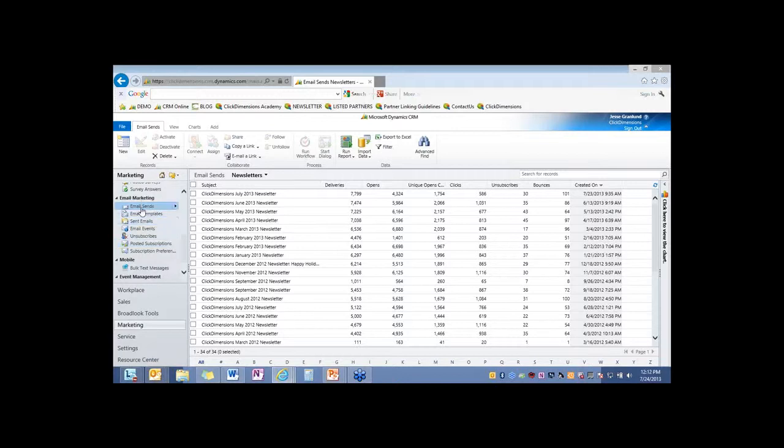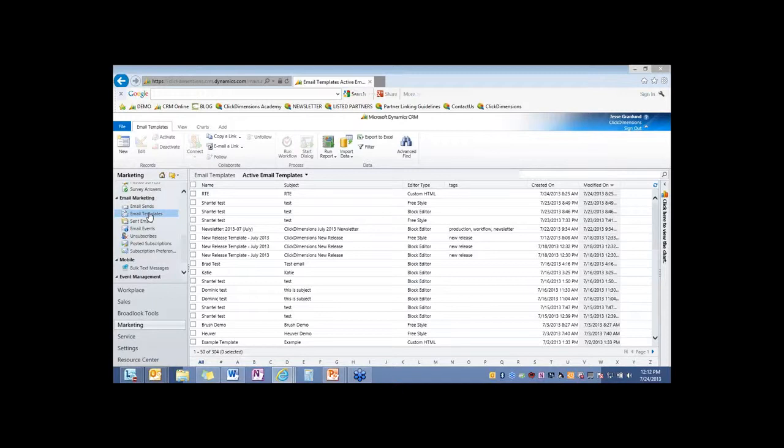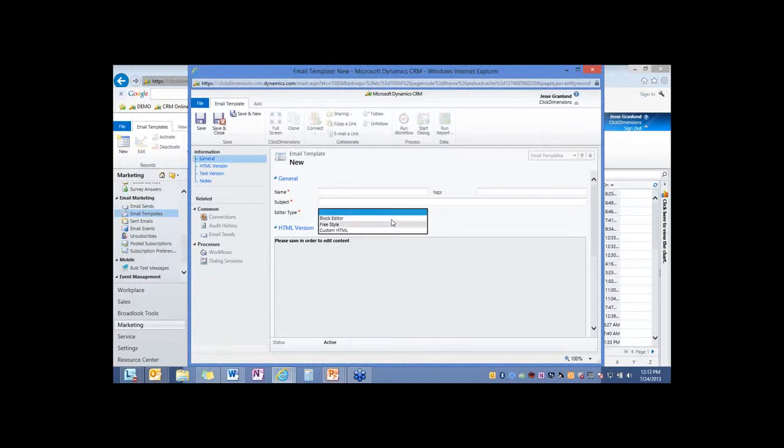So from an email marketing perspective, you can send out individual emails, bulk emails, and emails through workflow using CRM and ClickDimensions. We have many different editors for you to choose from. Three right now and one coming up, a new drag and drop editor that's coming in our September release. But this is where all your emails are going to be stored and saved. To create a new email, you just hit new, and choose the editor you'd like to start with.